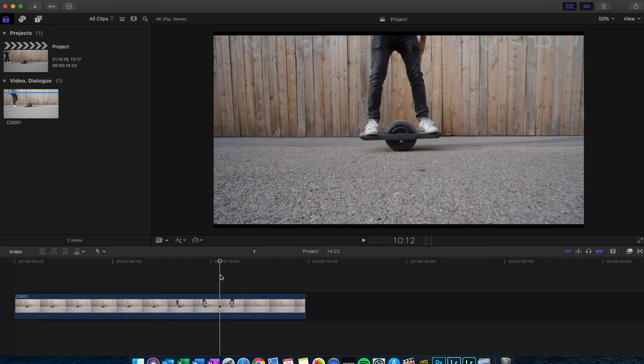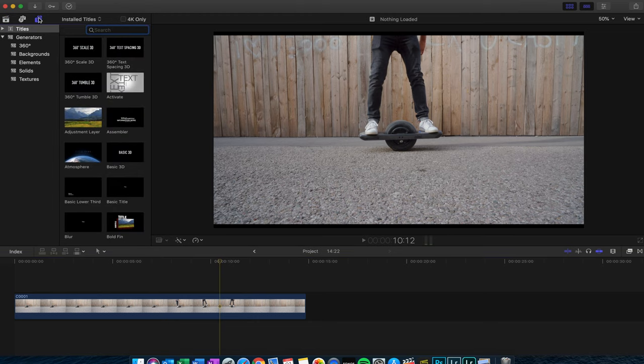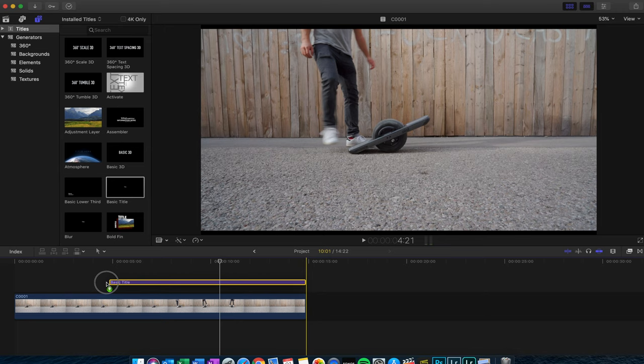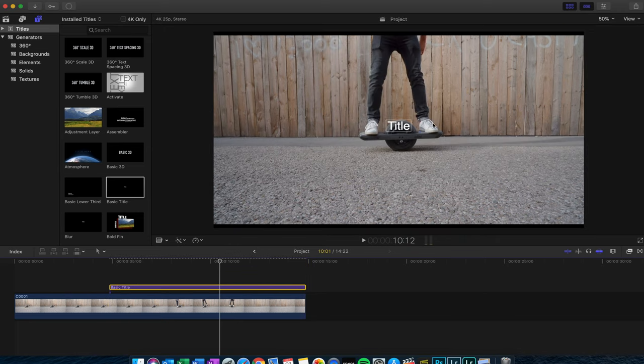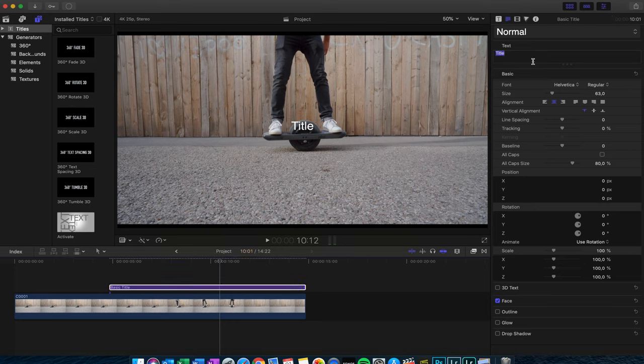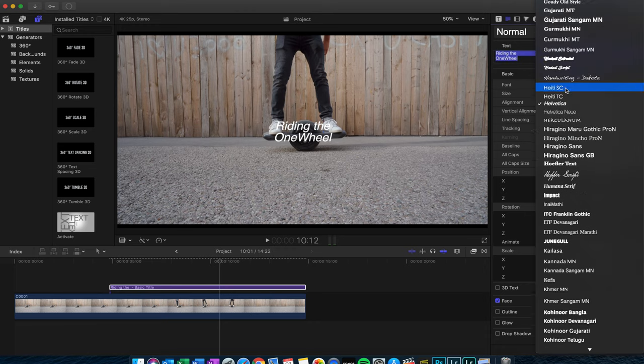So let's get started. First of all, we have to include a basic title. It's gonna give us the text here. Let's modify this a little bit and make it a little bit more appealing to the eye. Riding the one wheel.